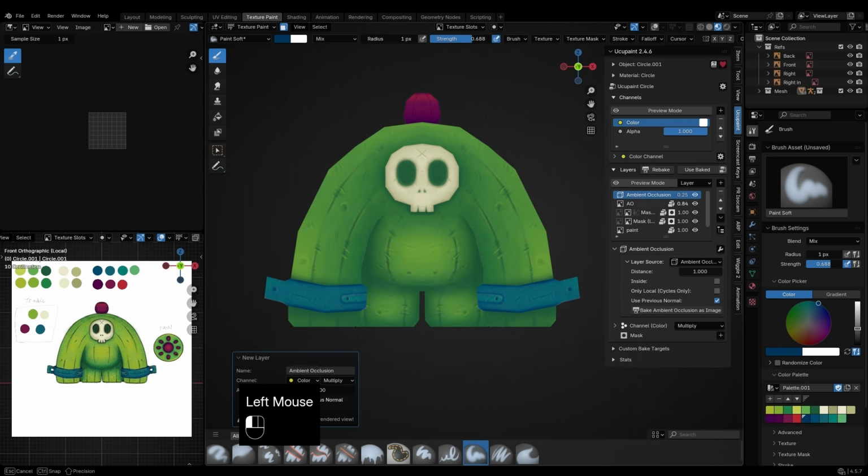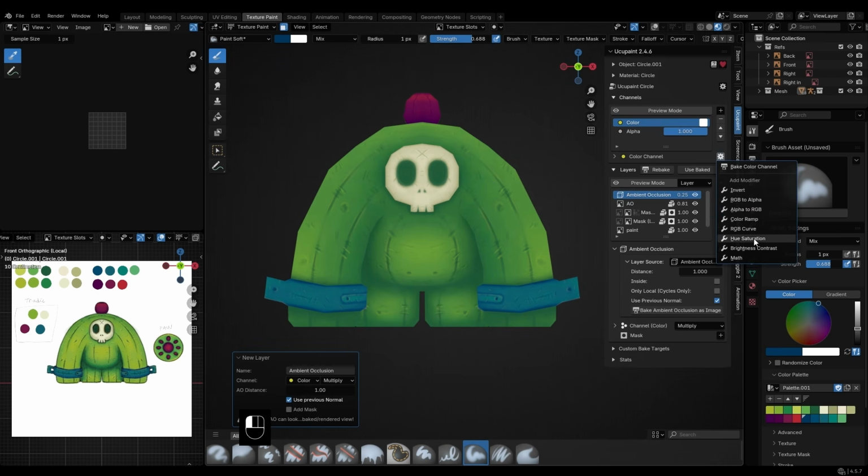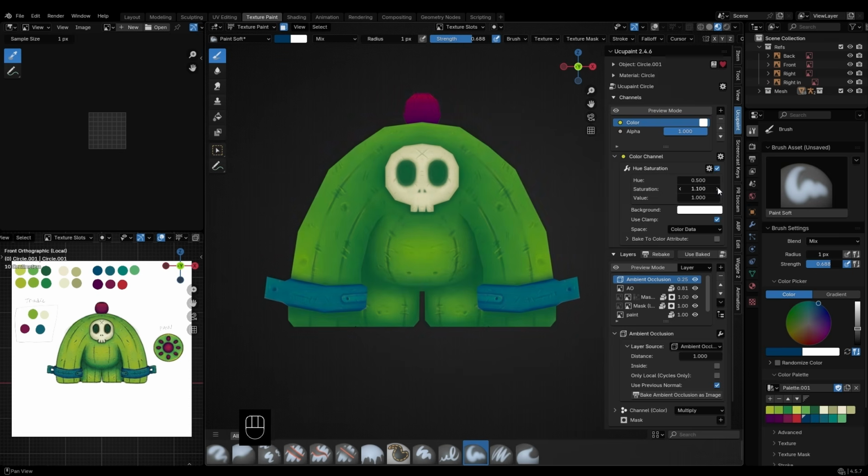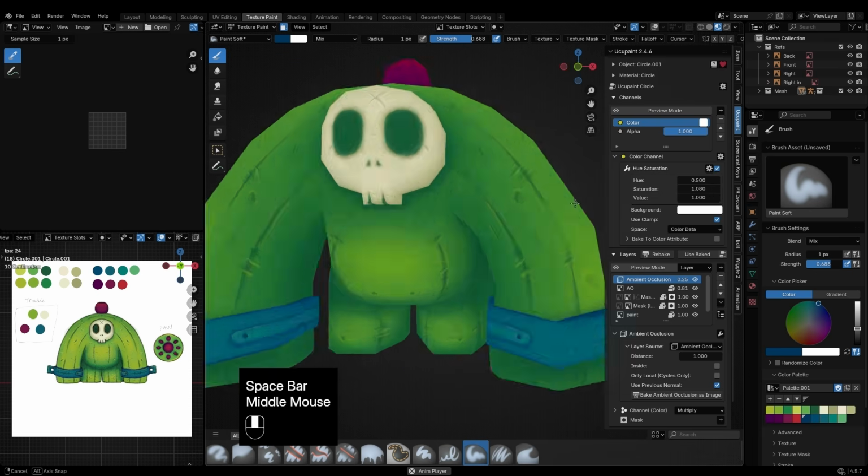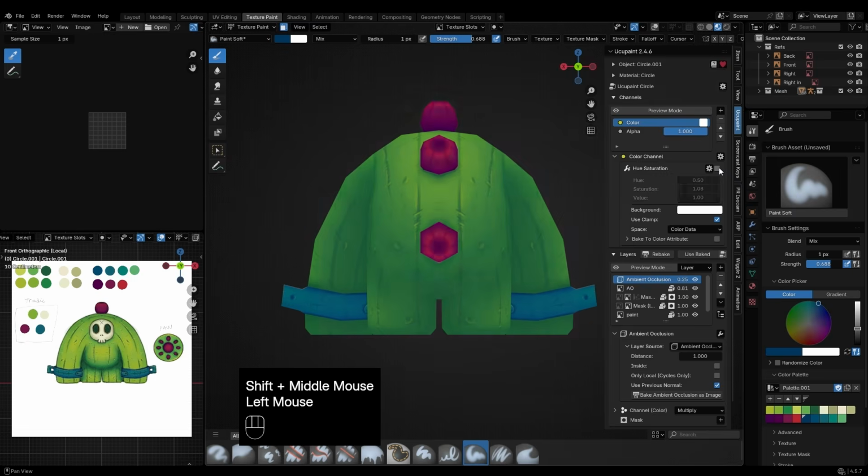Next, we can make the texture colors look more vibrant. Add a hue saturation modifier to the color channel. Then adjust the saturation until it looks right. After that, turn the modifier on and off to compare the difference.